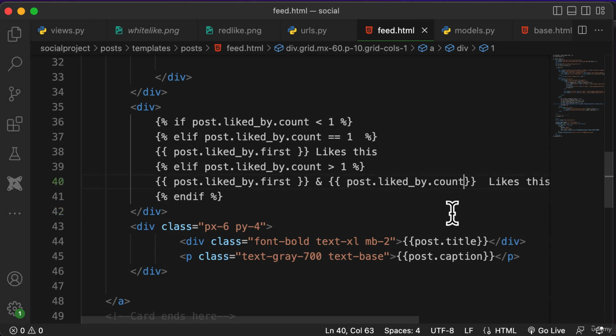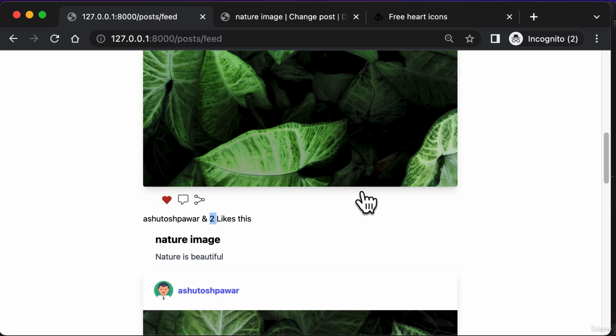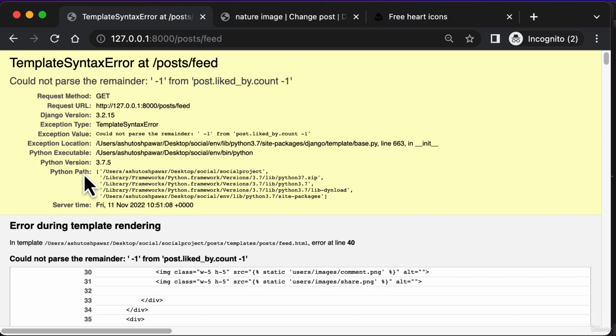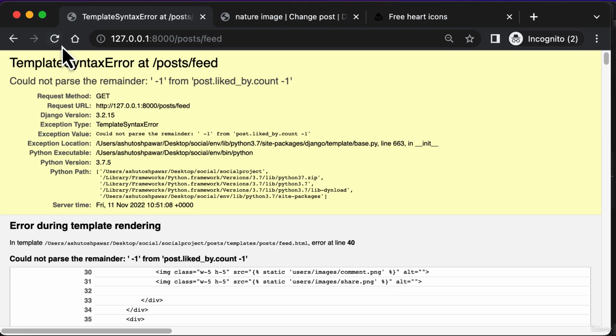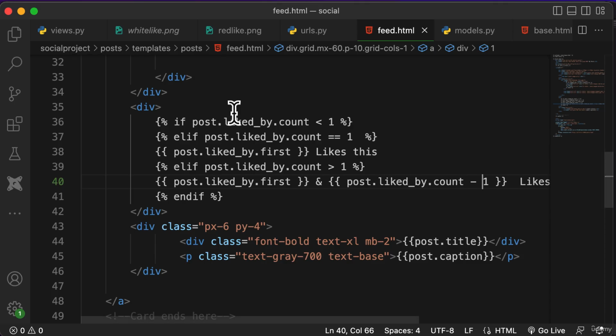If you actually try to go ahead and say -1 here, let's see what happens. So if I go back here, hit refresh, as you can see, now it will say could not parse this remainder. So let's try giving some space here, hit refresh, but still you are going to get an error, and that's because you cannot perform addition, subtraction, multiplication or division operations here. You can actually perform comparison operations in the template syntax, but you cannot perform mathematical operations like that.